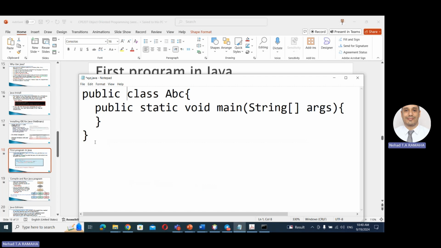So if I have another class here, class X, it cannot be public. If you put it like this, public, this will be an error. You cannot have two public classes in the same file.